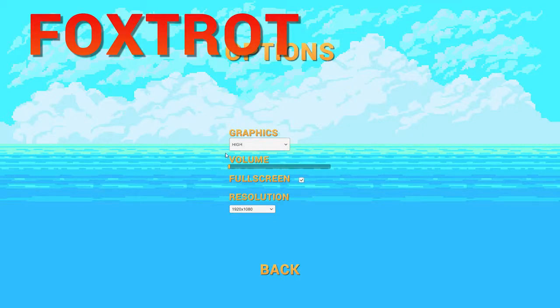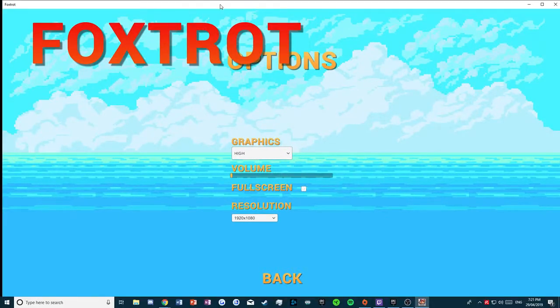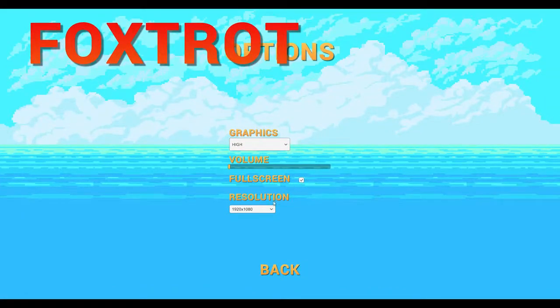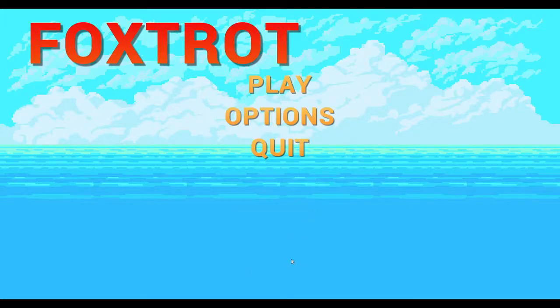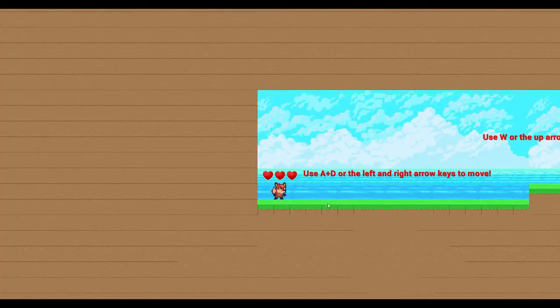Now you can't hear it on the video, but it does work. I can hear it through my headset. Full screen options, you know, full screen. And resolution. It's recommended you always keep it as your native one, otherwise it will mess the game up. So yeah, press play, and it'll bring you to this.